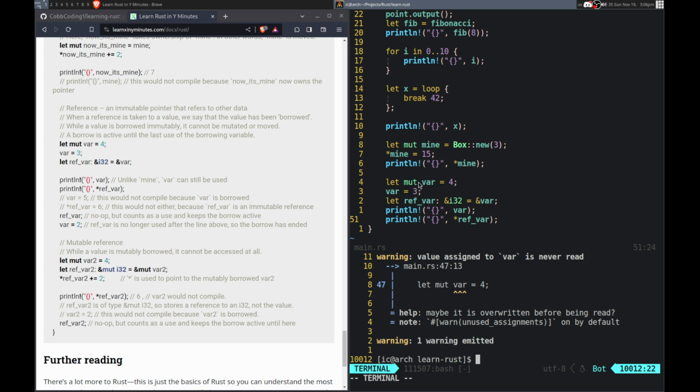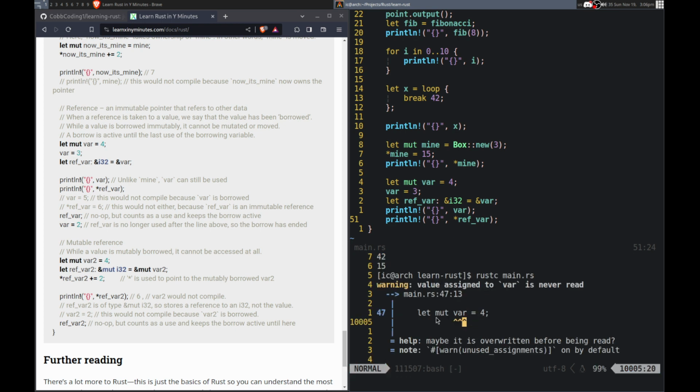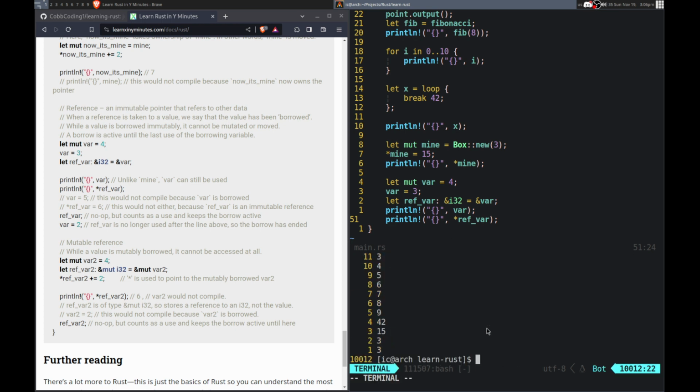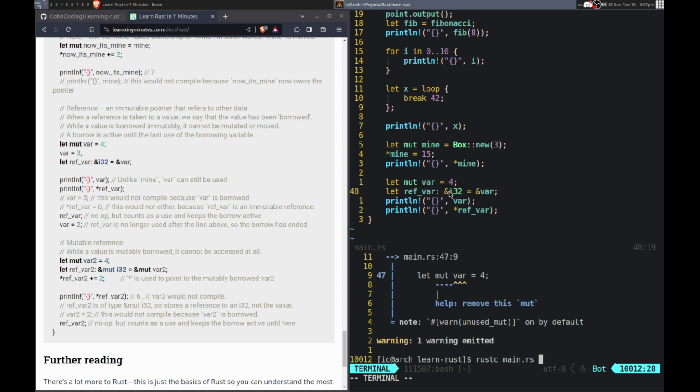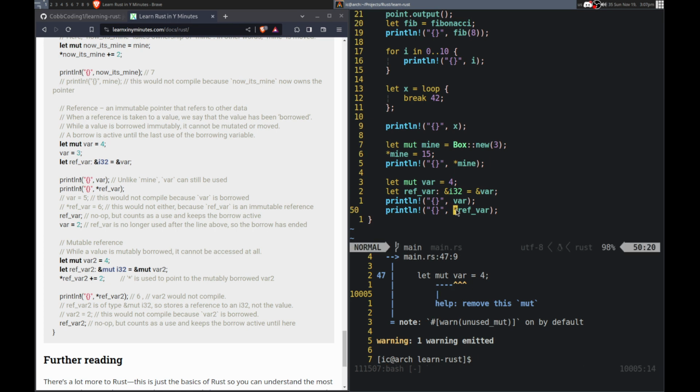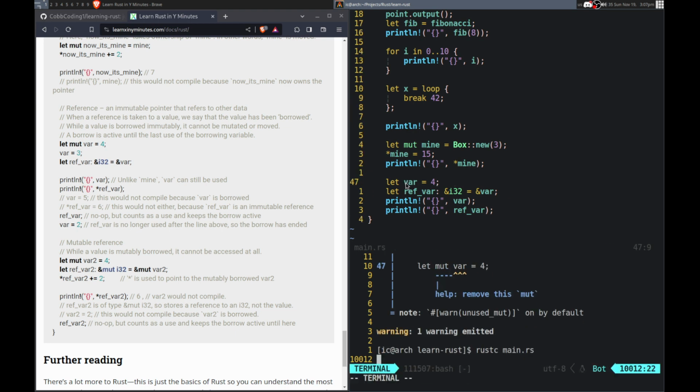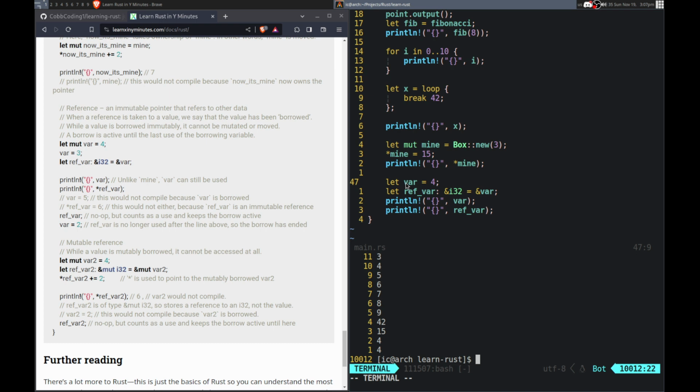Okay, and let's see. Never read. Okay. So 3. Okay. And I can get rid of that, and it will be 4. What was that warning? Let's see. Okay, it doesn't need to be mutable. Sorry, in front of that to print it. Let me get rid of that so I don't have the warning. Alright.